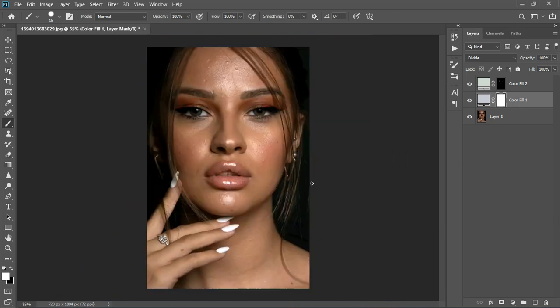Now let's create a stamp visible layer. Control Shift Alt E, sorry, Control Z. Let's do that here. Control Shift Alt E to create the stamp visible layer, and we can group these two together. So that's our first one.